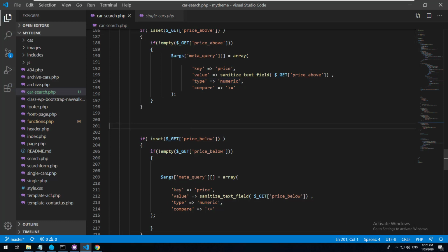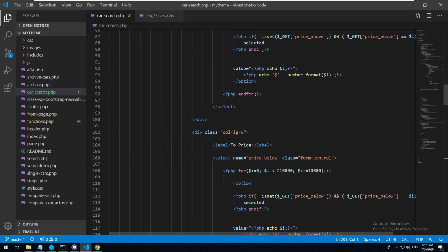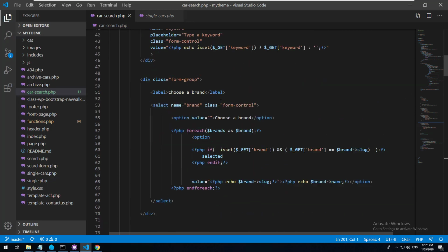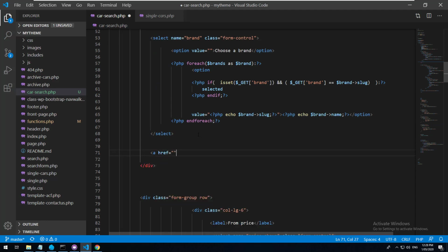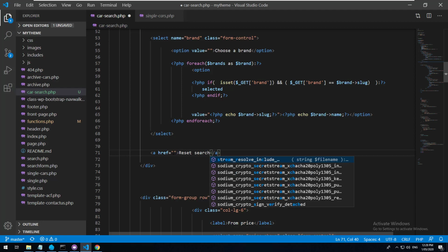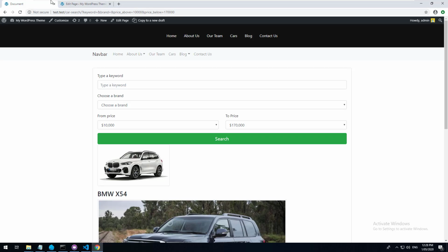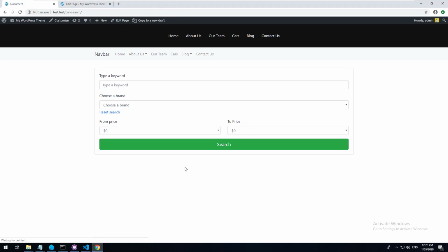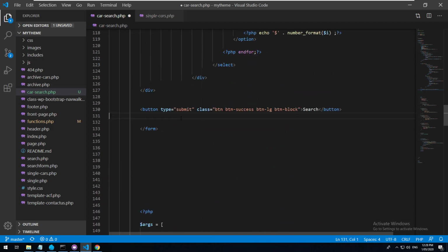Okay, so what if we want to just reset the search? The easiest way to do that would be to go to your search form. Underneath, maybe just do a link. Call it reset form or search. And then just link it back to PHP echo home URL car search. Refresh it. Reset search. As you can see, it just goes back to the same page, but I put it in the wrong area there. I want to put it down underneath the button there.